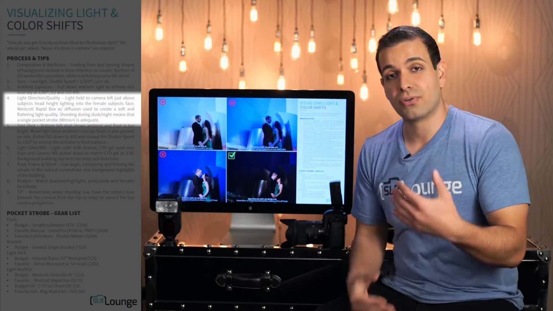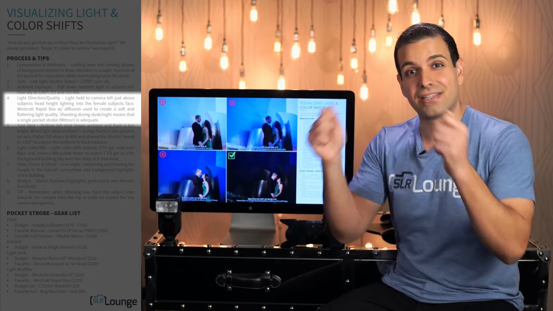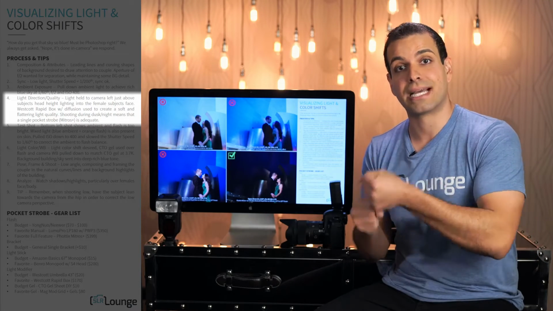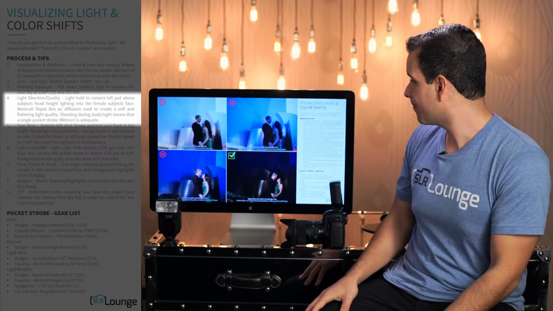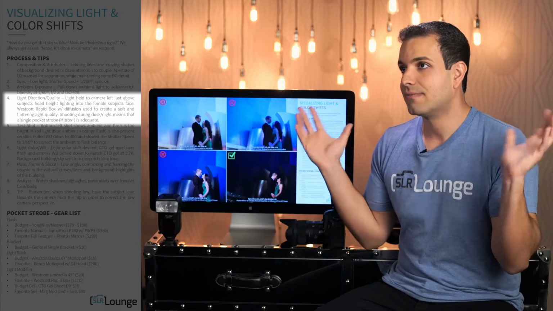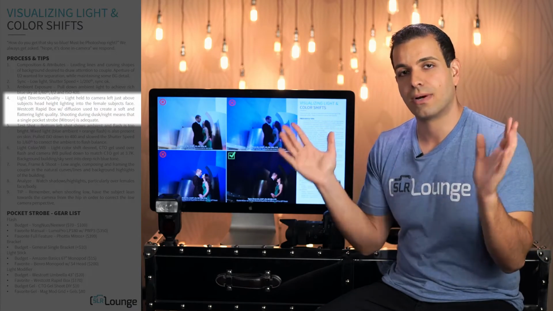The Rapid Box also gives us a nice diffused light. So with that diffusion on the outside of it, we can place that close to the subject and get a beautiful wrapping light. Very soft, very nice.